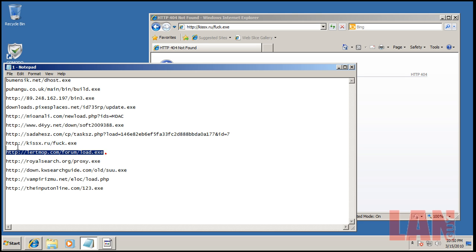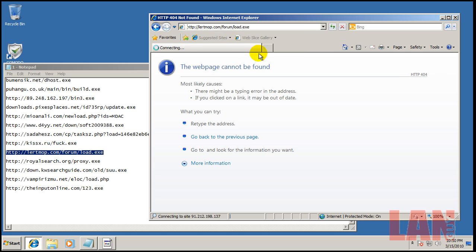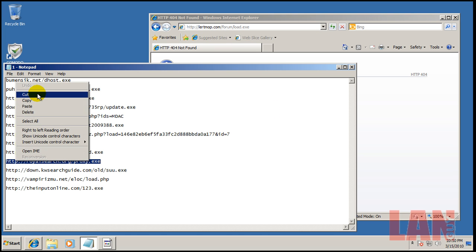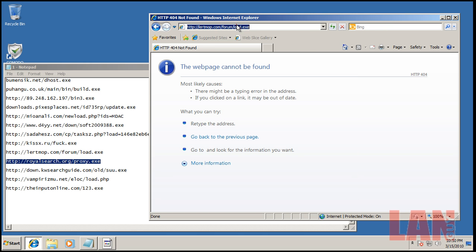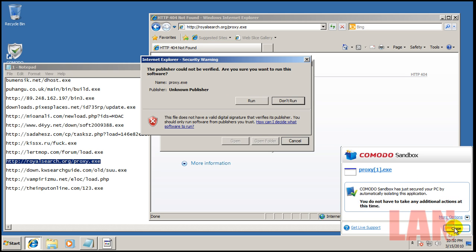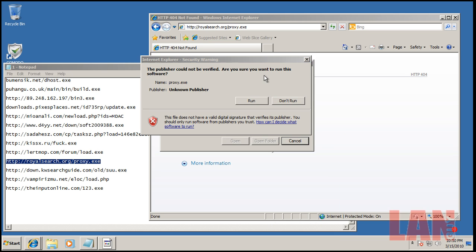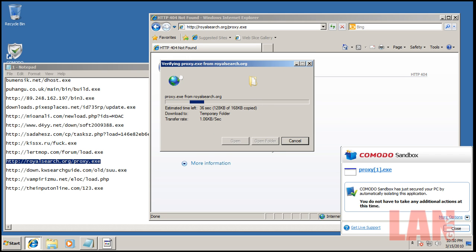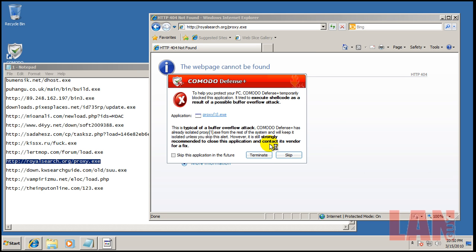The antivirus blocked that. Some of these aren't working anymore, mainly because I've already visited them once and it knows my IP. And that one was sandboxed, so I can run it again. It'll be sandboxed again.